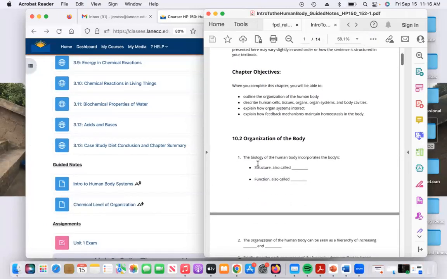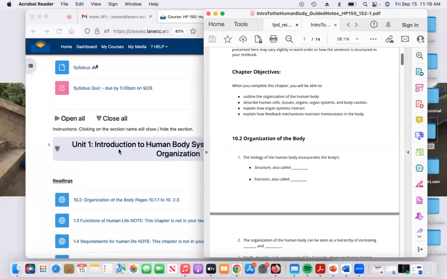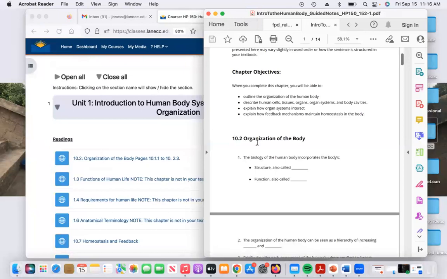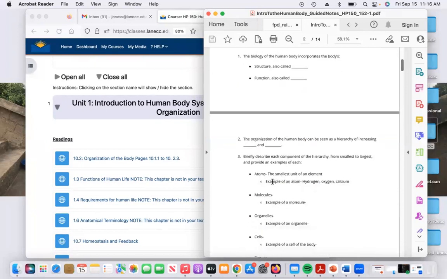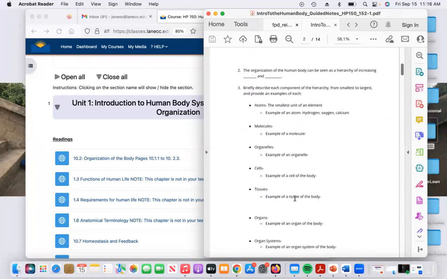It tells you exactly which of these readings in Moodle, 10.2, go back up to 10.2. Usually they're right in chronological order. But it'll say basically fill in the blank or explain something. And as you read through the chapters, this goes with it hand in hand. So it's a way for you to really check your understanding of things as you're going through it.